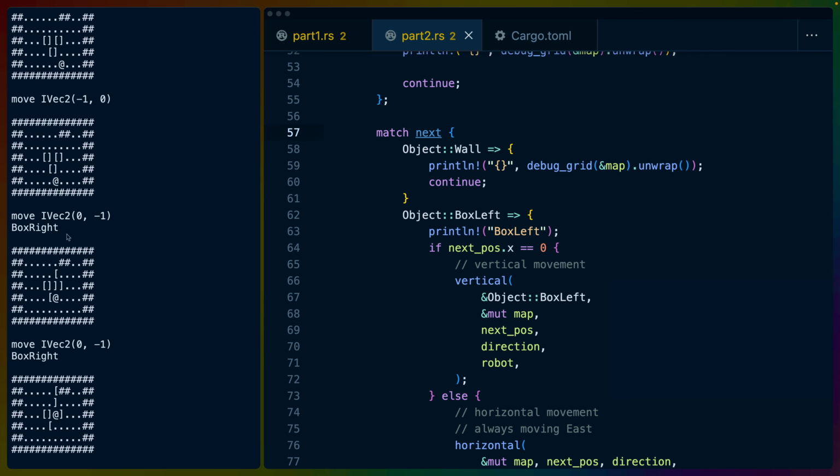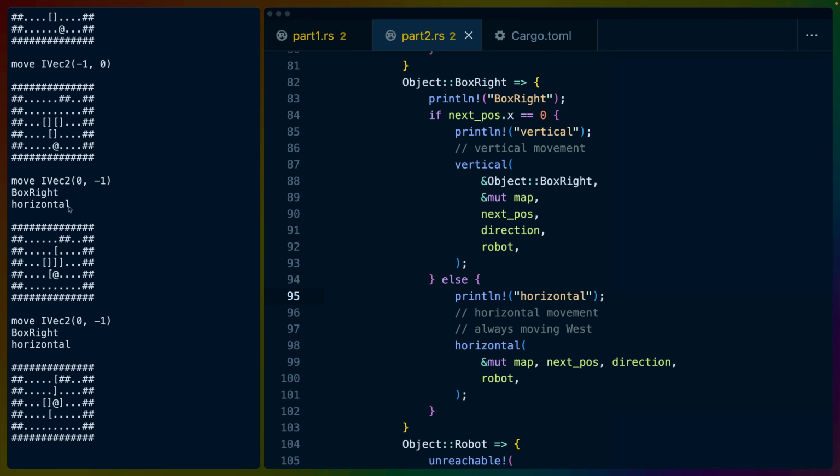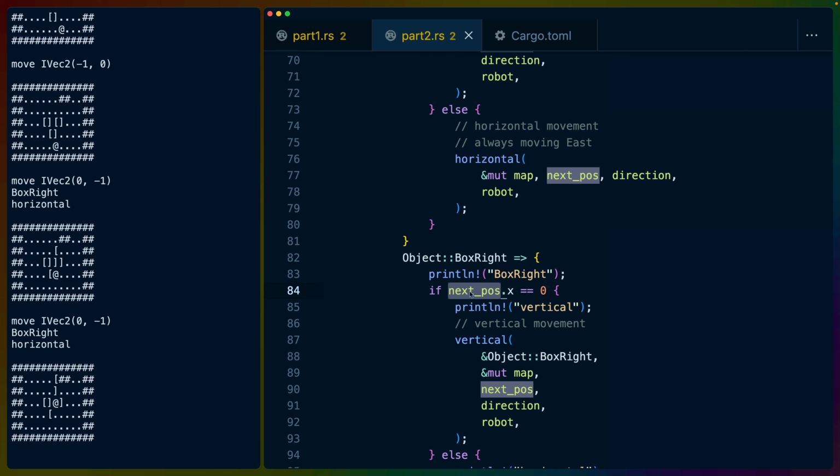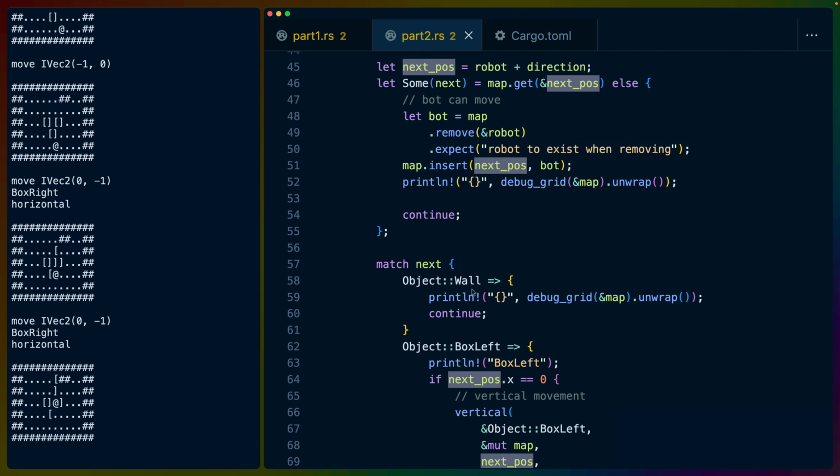So -1 0 -1. This hits box right. It should hit vertical. It doesn't hit vertical. So we're here. We hit box right and we hit horizontal. Why do we hit horizontal? 0 -1. Did I mess up my... If next position x equals 0, should I not be matching on next position? Next position is the robot plus the direction.